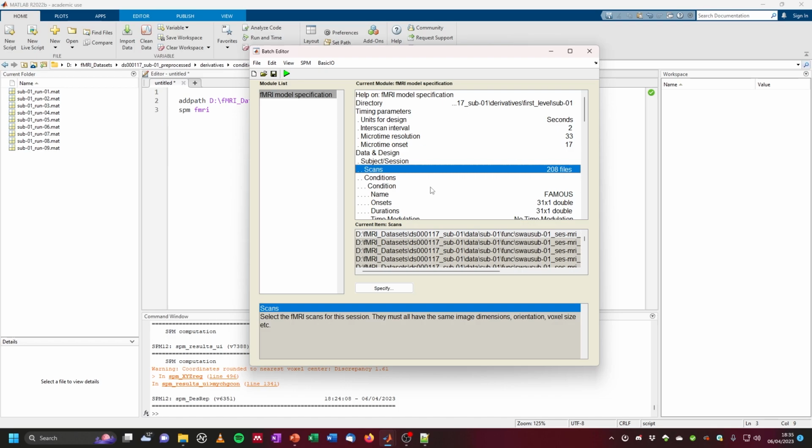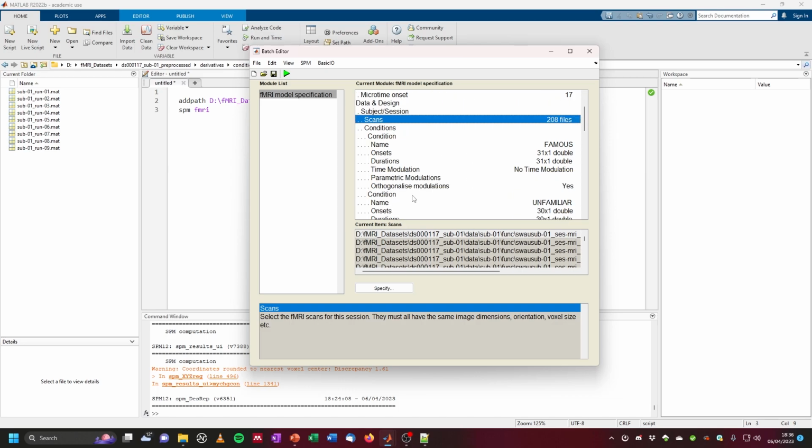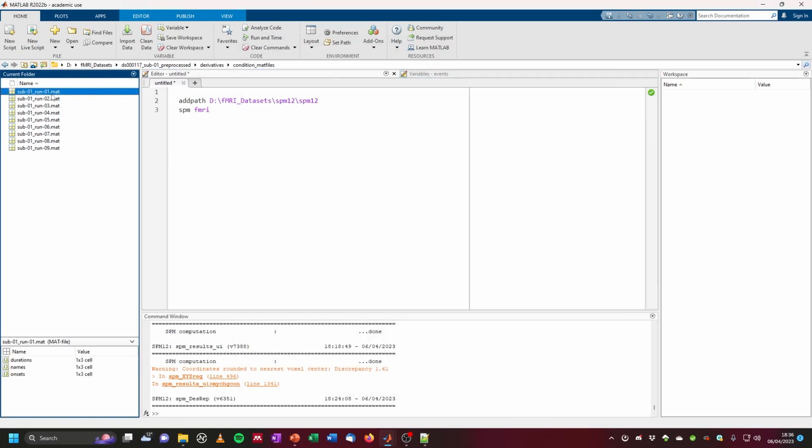So I just want to show you one alternative, which also is more applicable to scripting later. So instead of putting these conditions in manually, what you can do is define so-called condition mat files. To construct these condition mat files, you will have to do a little bit of coding, but I just want to show you here how these should be structured so you can create them.